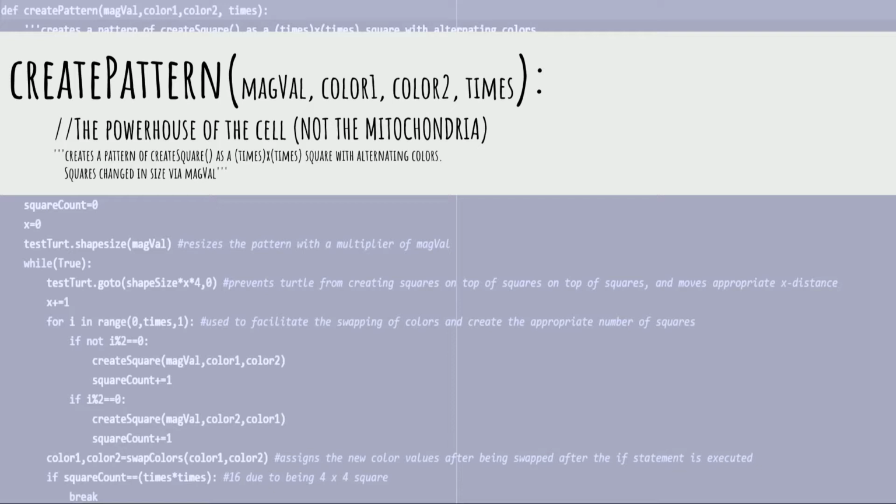But if i is mod 2 and equal to 0, it effectively does the same thing, creates a square, count plus 1. However, the reason why those are there is so that within this for loop it can execute the color swap, and therefore every square will be different that it makes. And if a square is being created, the colors will be swapped. And that effectively is how the whole pattern runs through. This one single while loop will go until that breakpoint.